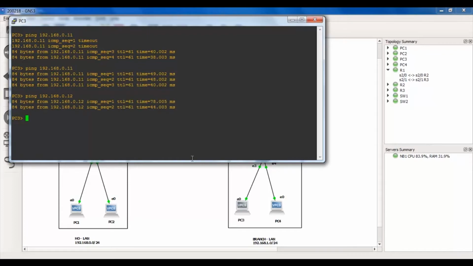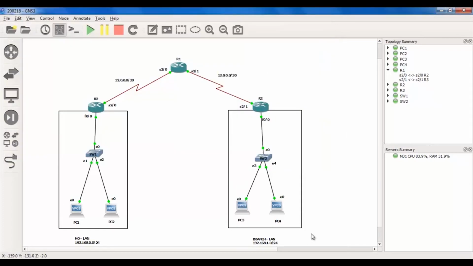So we have configured it. Let's review what we have done. We have created two local area networks. One is the head office local area network, and the second one is the branch local area network. In between these two networks, we have provided connectivity across the wide area network, which is known as a WAN. And in the WAN, assume that R1, what we have configured, is an internet service provider, an ISP.